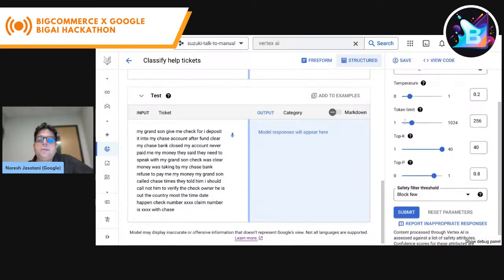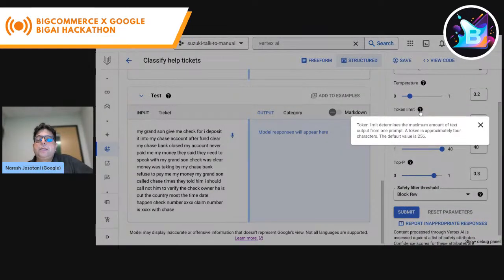Token limit defines the size of the token that you're expecting in the output.